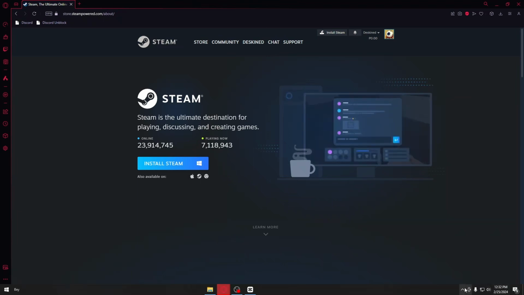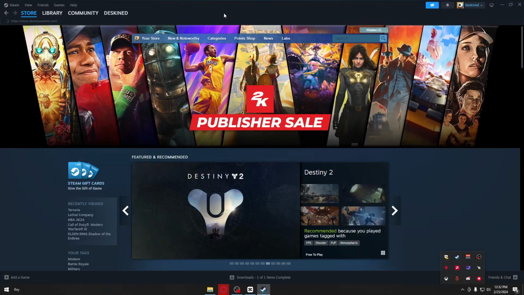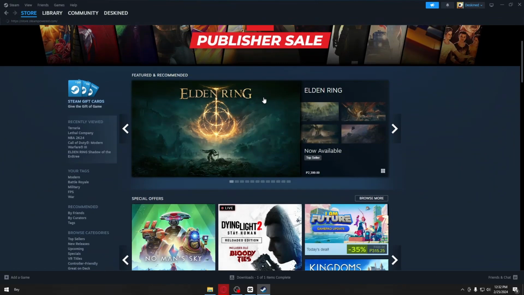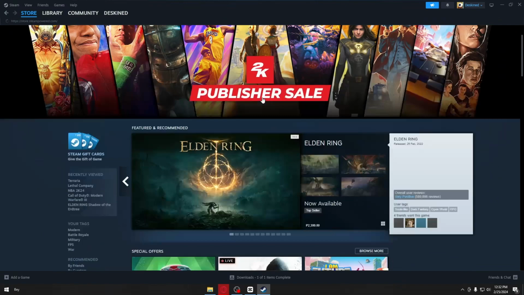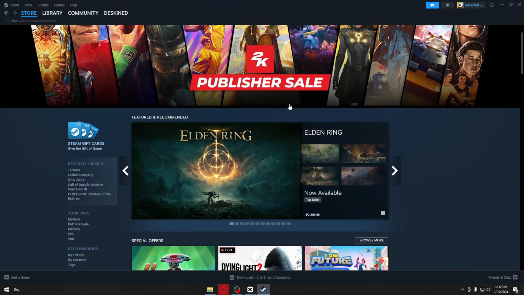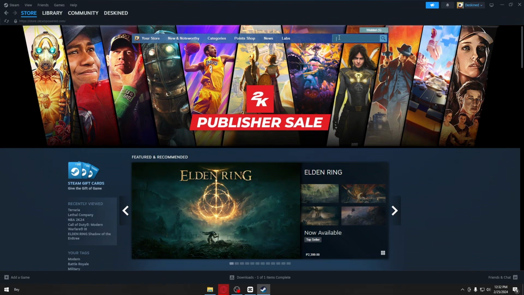Now, after installing Steam, this is what it will come up with. Of course, you have to go ahead and log in to your account in order for the page to go into this right here. Now, once inside, just go ahead and search for your preferred game.